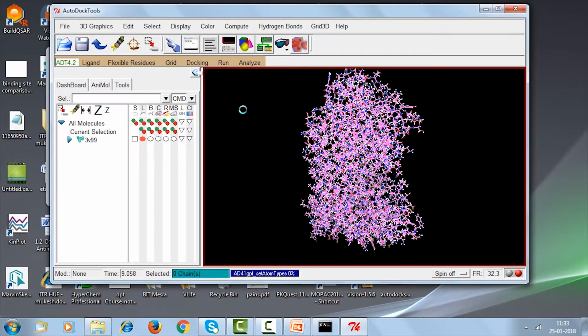Then we say edit, atoms, assign AD4 type. This is just assigning. Okay, it has been assigned. Now we need to save this file, because a lot of things have been done. This is the correct protein.